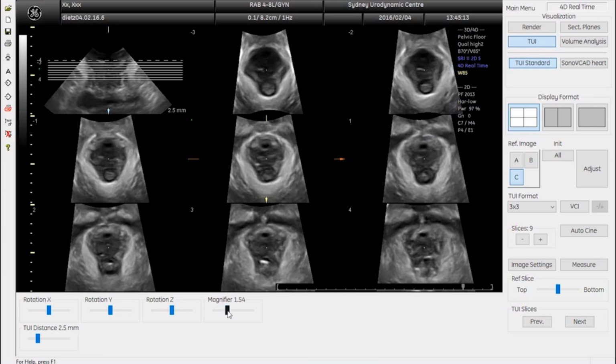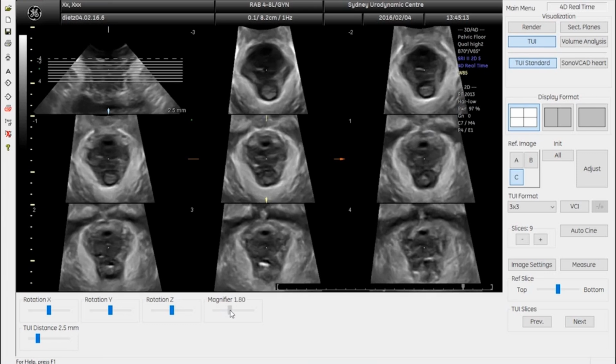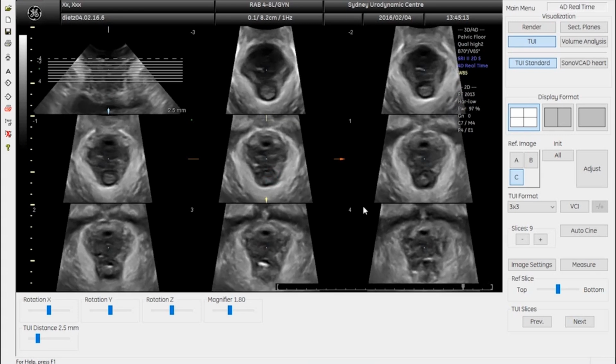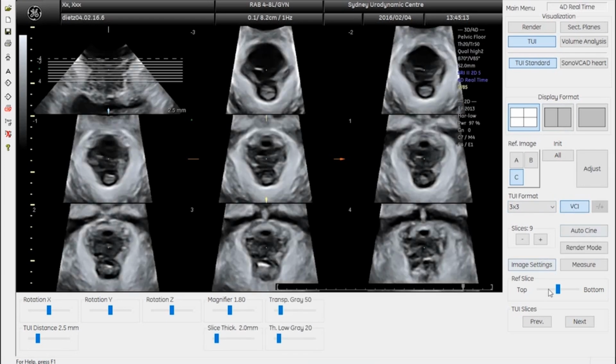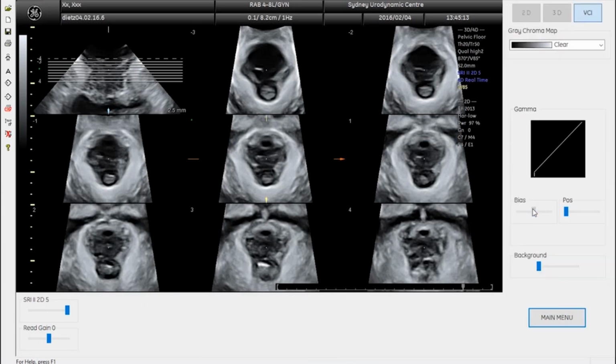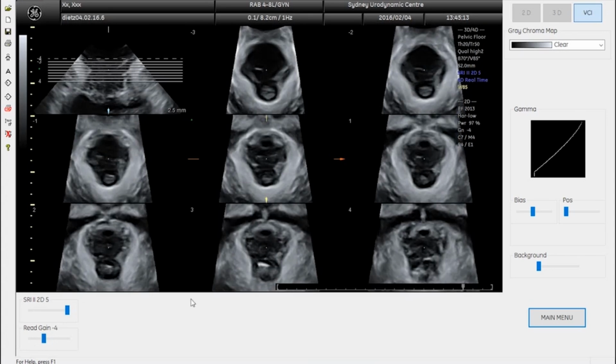We can blow it up a little bit, although we do want to see the symphysis pubis in front and the anorectal angle in the back. You can see that's a rather substantial muscle. It doesn't really need any further improvement in appearances, but you can try and put VCI on, which usually makes things a little bit clearer. You can also go to image settings. Maybe it's a little bright, so you could go down with the gain, like so.